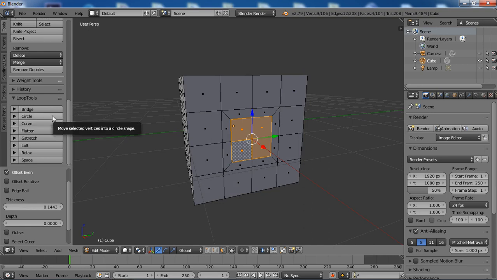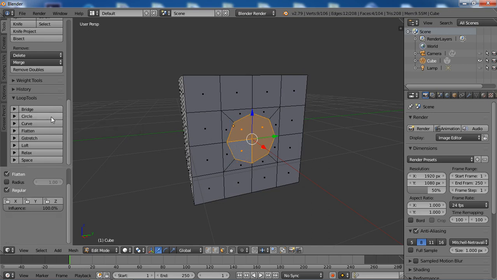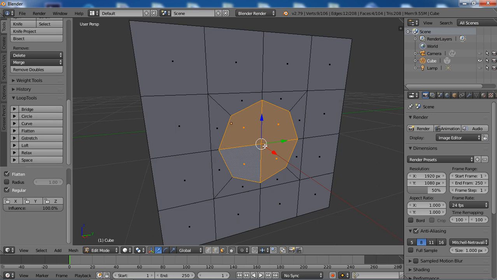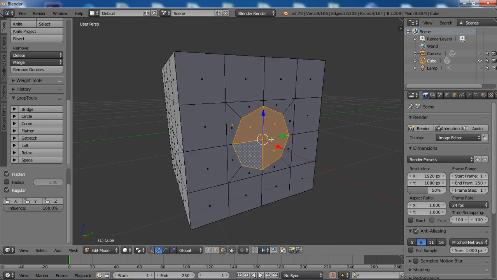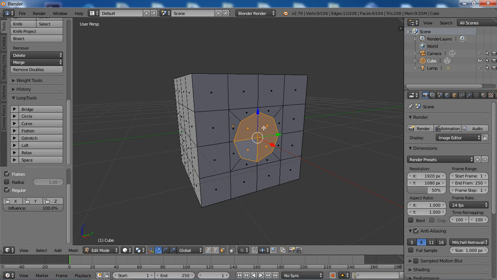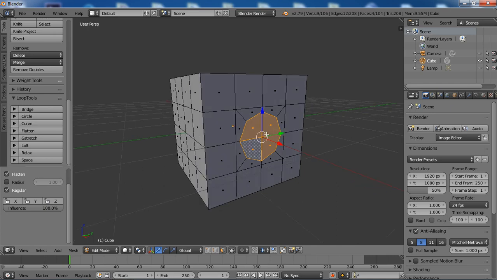And if we select this circle option, Blender will go ahead and reshape the selected faces to more of a circle shape, which is really, really cool. So that's it. With just a click of a button here, we were able to create a perfect circular shape that we can go ahead, for instance, and extrude out.